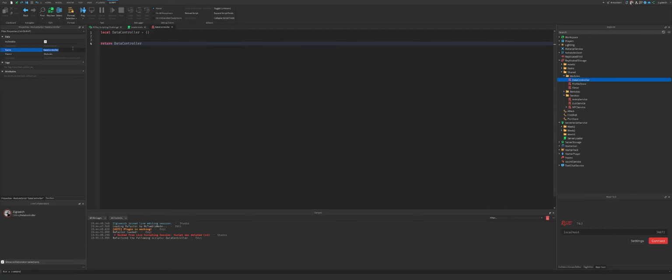Actually, I think I'm just gonna rename this to Profile module. So anyways, let's grab our Profile Store at the top here. So actually I can just do this and it will get us Profile Store. We don't even need replicated storage, so I can just delete that. I don't think we're going to use replicated storage at all in this, so I'm not going to keep the variable there. And then we're also going to grab the players here.